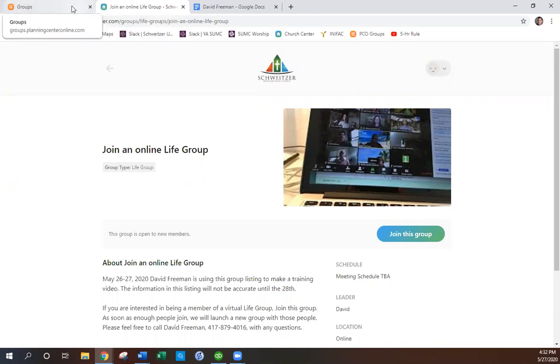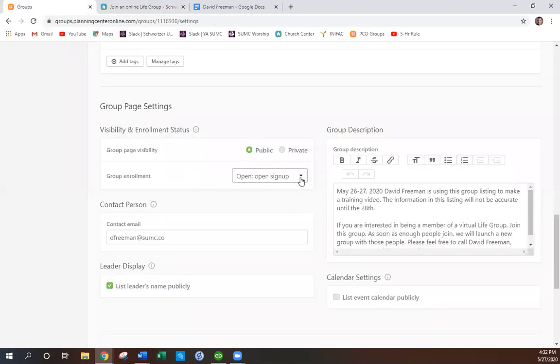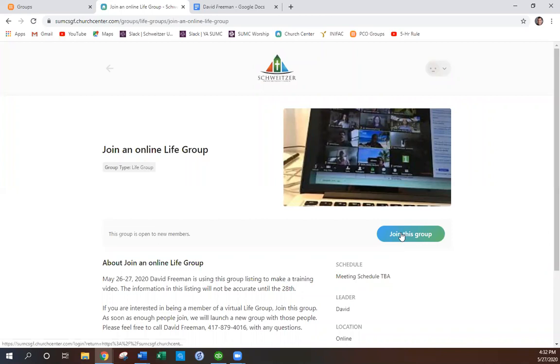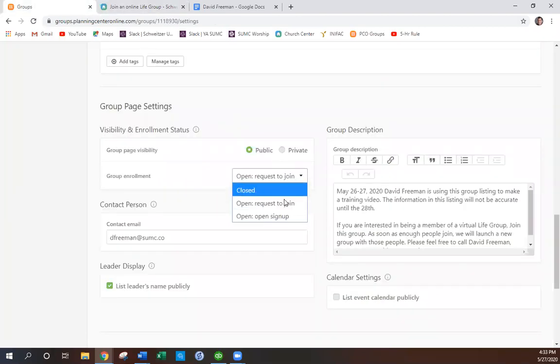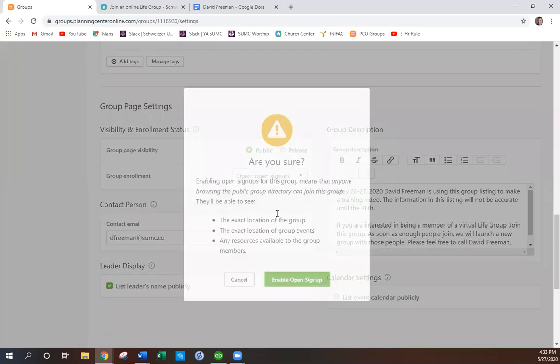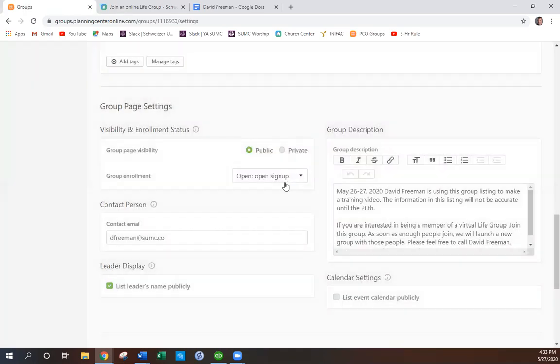If instead you have request to join toggled, then when somebody clicks this button, all the people who are marked leaders in the group will get an email saying, do you accept this person into the group? And you have to then go in and manually add them to the group and respond to them via email. As a general rule, we're hoping to have an easy sign up for most groups, all right?